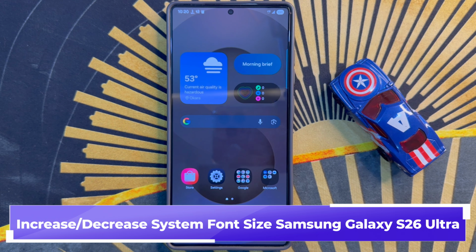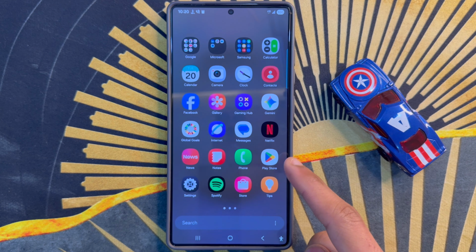How to increase or decrease system font size on Samsung Galaxy S26 Ultra. Let's start the video. First of all, go to App Library.